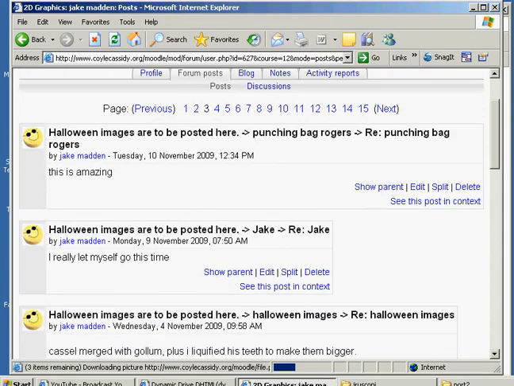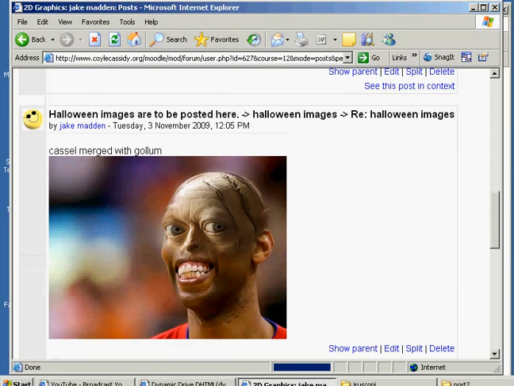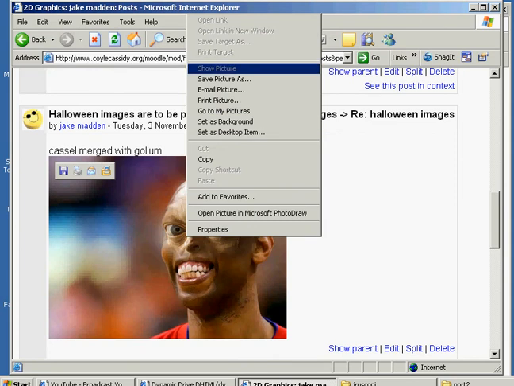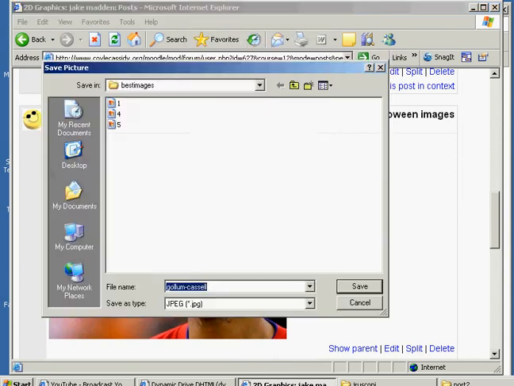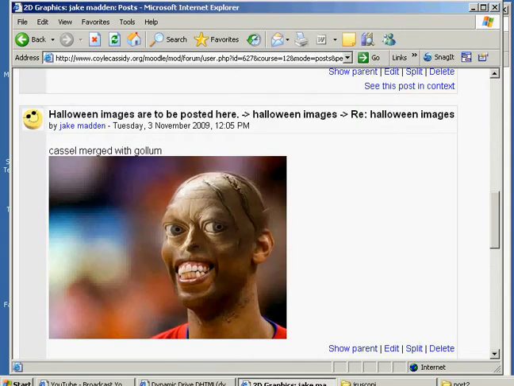I would suggest that you pick your very best images. This guy's freaking me out right here, so I'm going to save him. Save Picture As 6, I'm sorry. So you notice numbers are about the simplest possible things you could do.